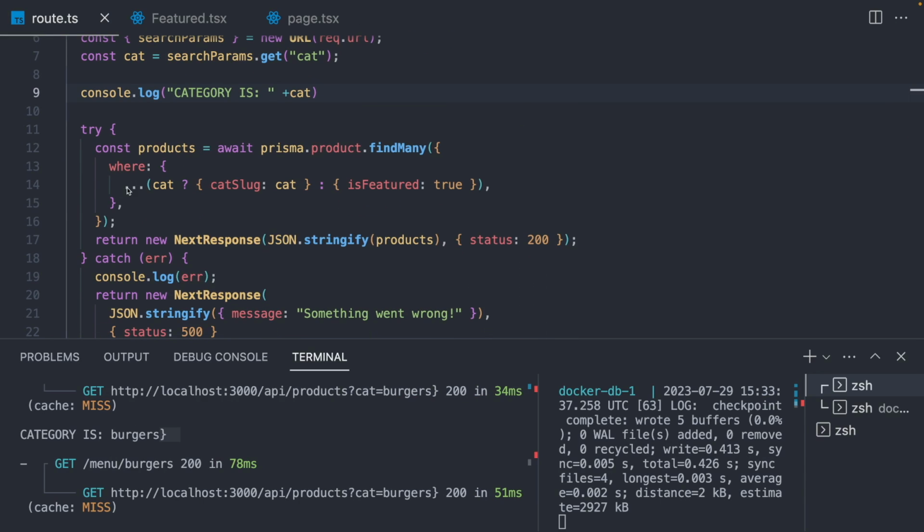If you don't know how to use spread when writing condition, basically we are saying here, if there is a cat, spread this object. In this case, this item is going to go out from this function. And if there is no cat, it's going to take only this item.